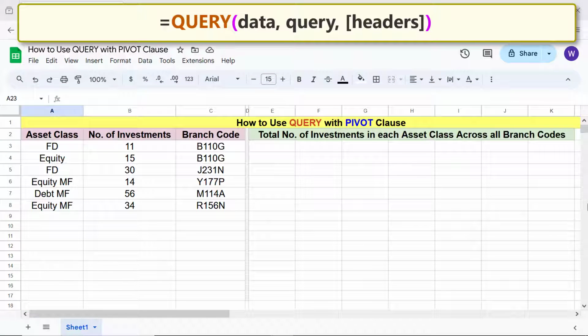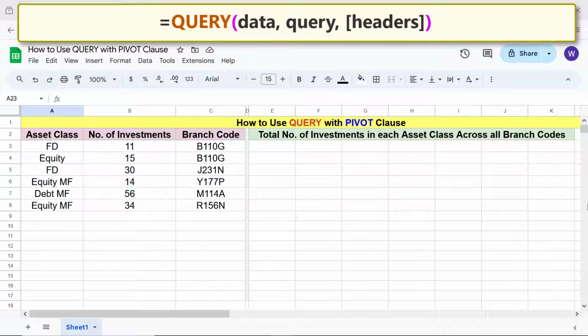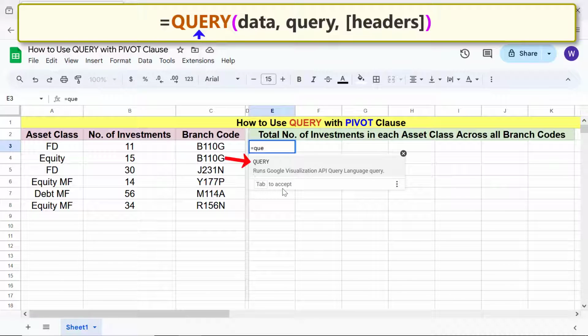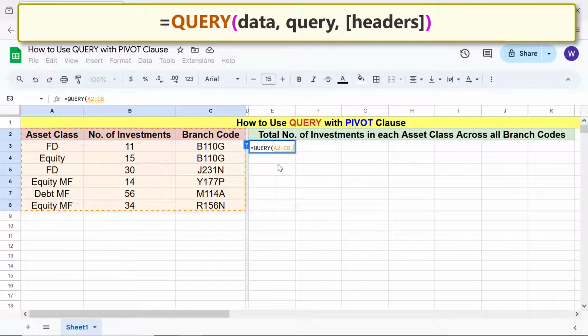Moving forward, let's use pivot to get the total number of investments in each asset class across all branch codes. Alright, we are all set to type the query function formula. First, type the equal to symbol, Q, U, E, and select query. For data, select this range, and type comma. For query, type this command.